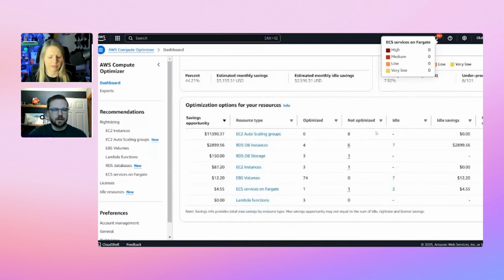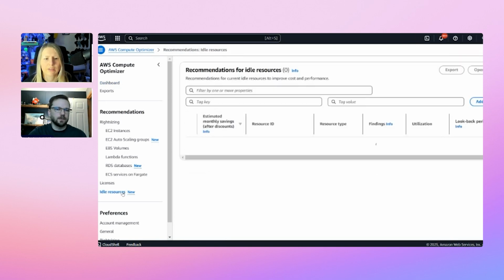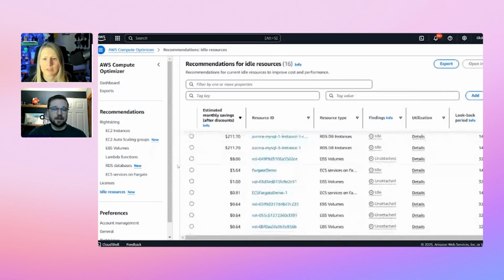If you scroll down, you'll also see a table. This table is new, and we look at all of the recommendation types by resource type. So you have EC2 auto-scaling groups, DBs, EC2 instances, EBS volumes, and so on. So we have some idle resources. You can either click on them here in this table, or you can go to the left nav and click on the idle resource view. So we're going to do that and take a look at all of my idle resources. I have a lot of idle resources.